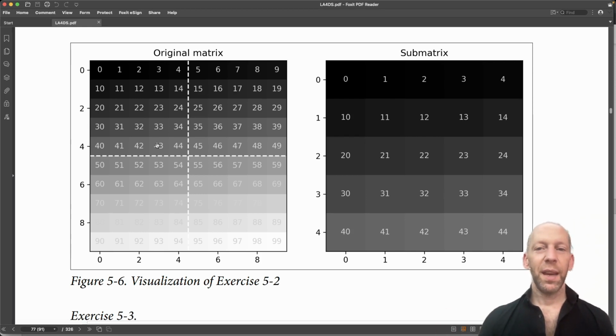Slicing matrices and creating submatrices is something you will work with very often when you're working with matrices. In particular, if you do image processing or any kind of work with images, you will often need to slice out part of the image. Okay, so now I'll switch to Python and I'll show you how I implemented this exercise in code.